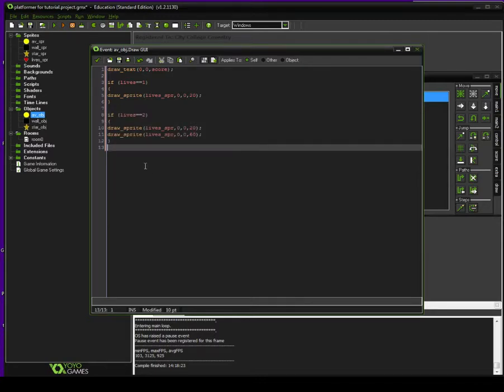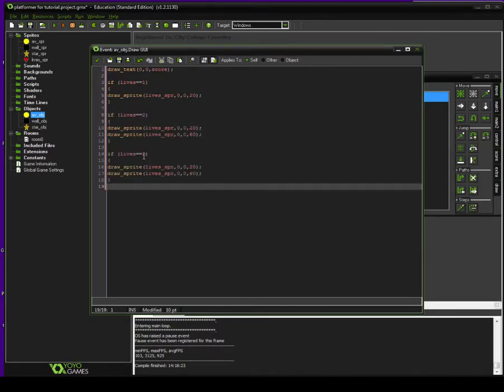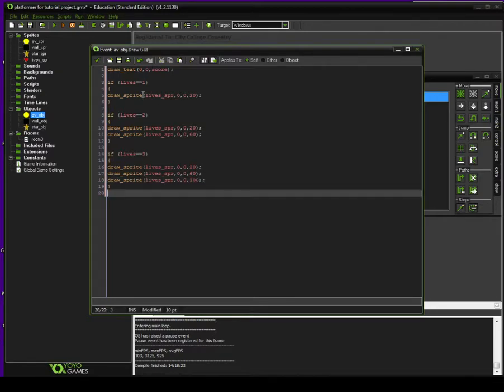I'm going to copy that, and if lives equals 3, once again I'm going to copy the last draw sprite to make 3 sprites now, and I'm going to type in 100 there. So if we quickly dissect this code, we're saying if we have 1 life, draw the sprite for our lives image, which is this one over here, at the coordinates 0 on the x-axis and 20 on the y-axis.